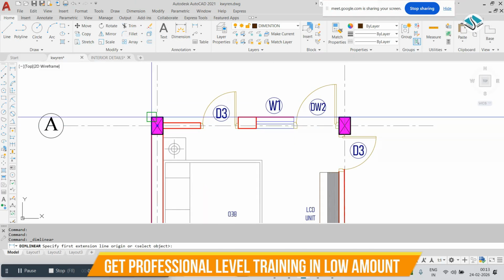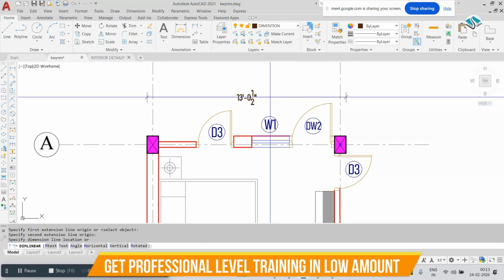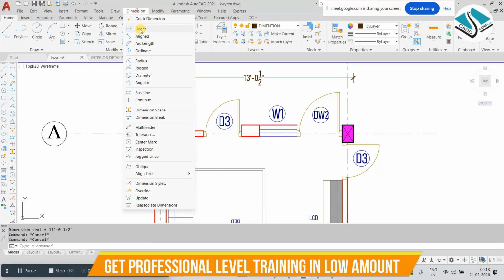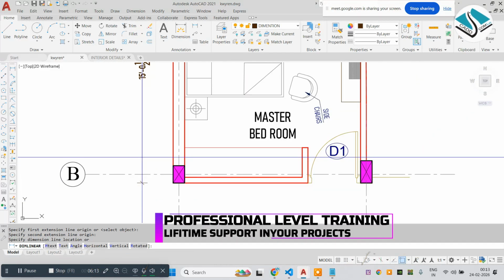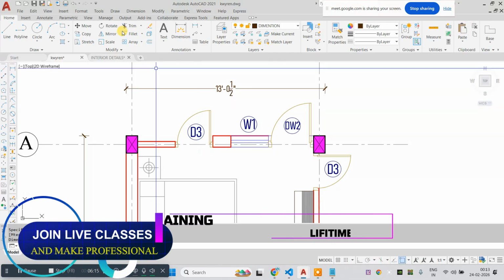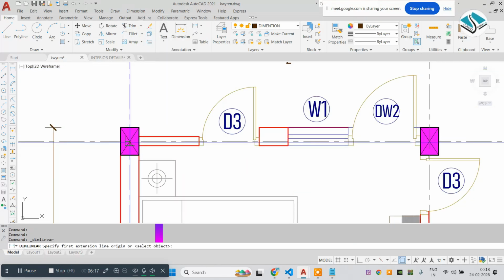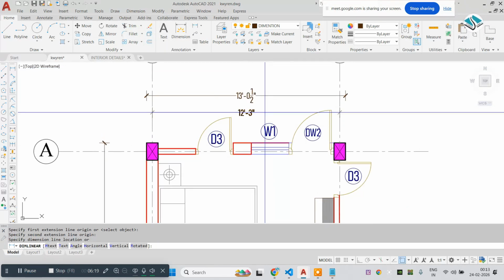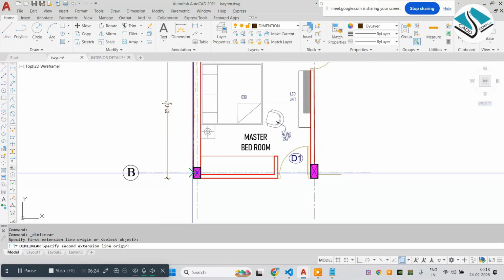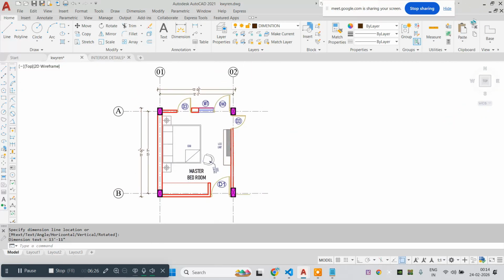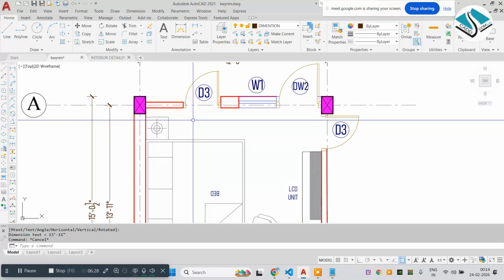Now the next point is to mention the dimension of the outer part, the total size of the area. Like the bedroom, the total size is 13 feet by 15 feet. Also, we will show the center to center dimensions. This one. Same process.